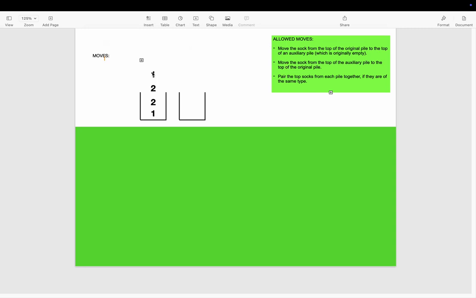So what we want to do is see if the auxiliary pile contains no elements. For the first element, we're always going to want to take the move of taking it from the original pile and putting it on the auxiliary pile. Once we do this, we add 1 move to our counter.